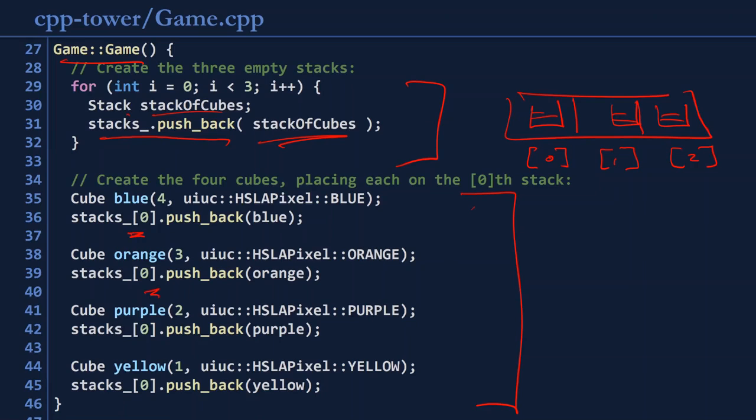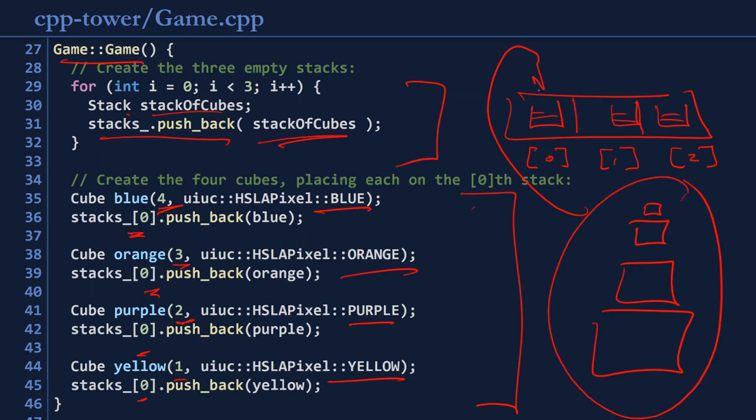So here we have our blue cube that has a length of 4, our orange cube that has a length of 3, our purple cube a length of 2, our yellow cube that has a length of 1. So what we have here is the yellow cube, the purple cube, the orange cube, and the blue cube. These are all placed onto stack at 0. So all of these cubes are now at the initial starting point.